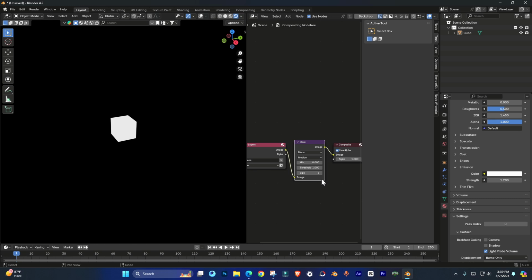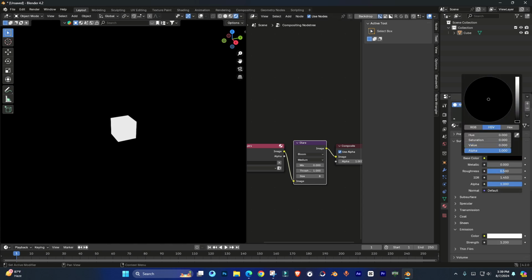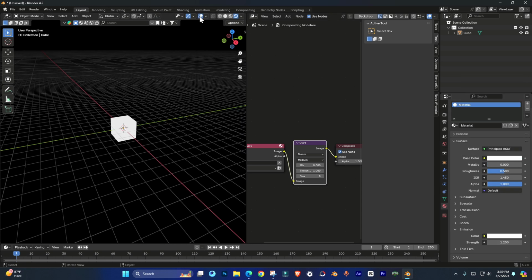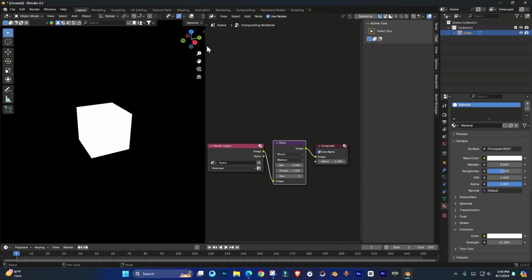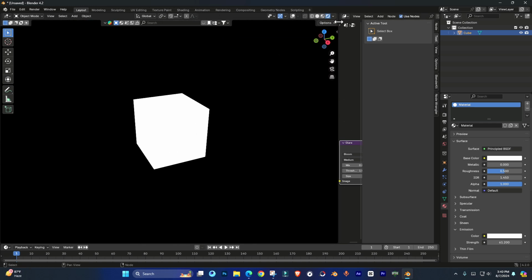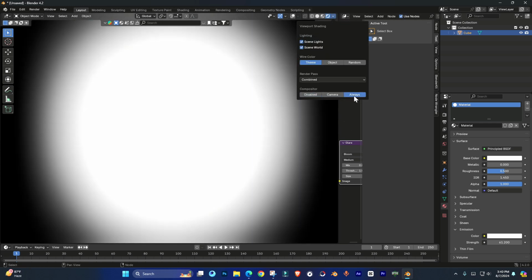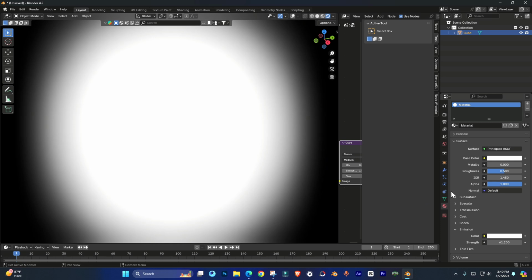Now you can play with these settings or increase the emission of your object. And one more thing, let me just increase the settings from here, and from here you have to enable the compositor and set it on always, and that's it guys.